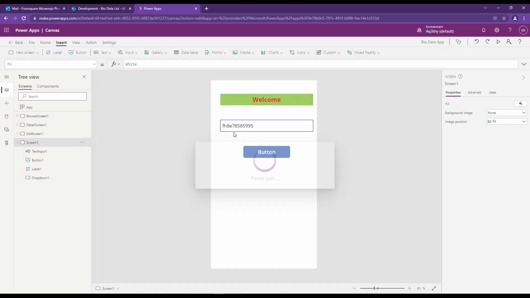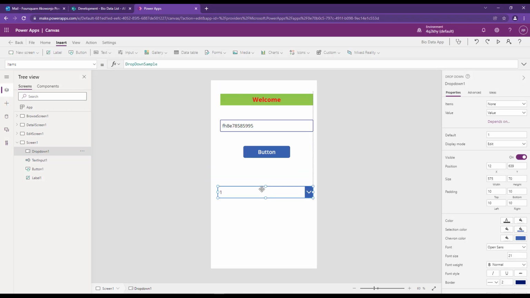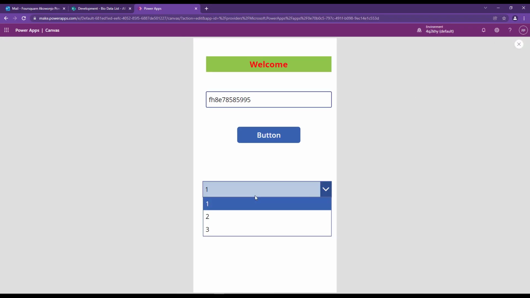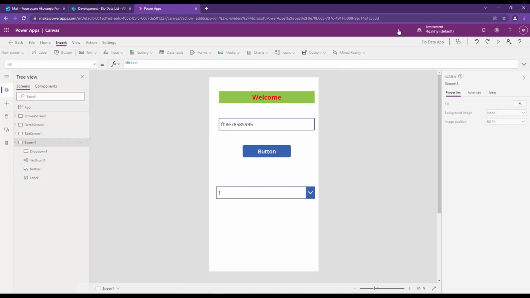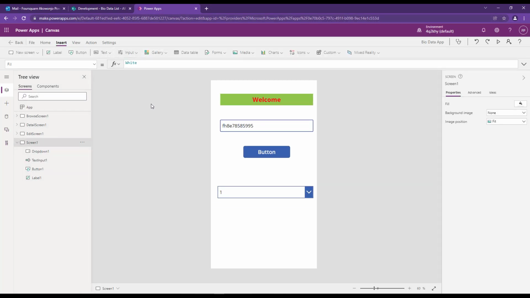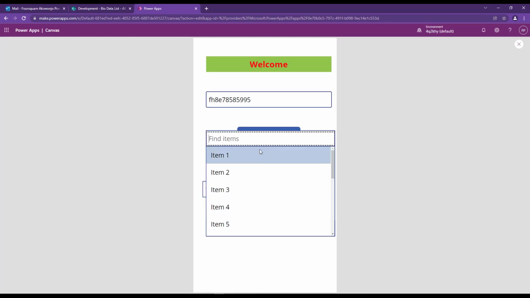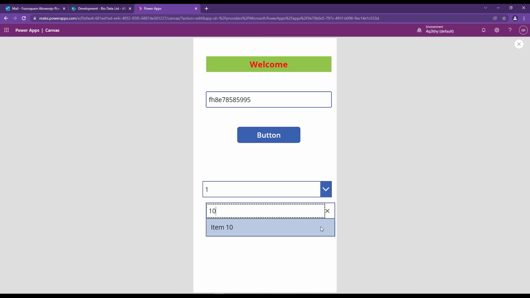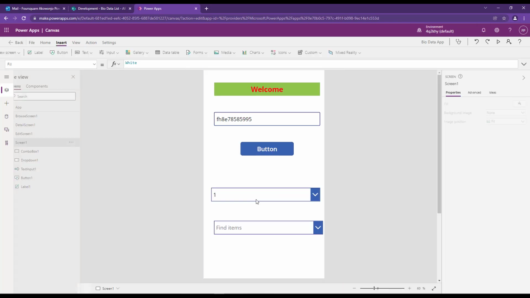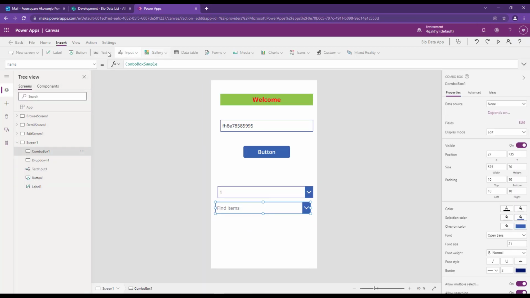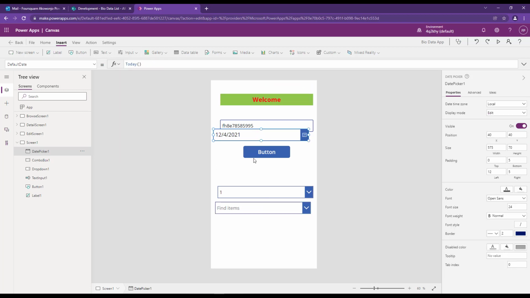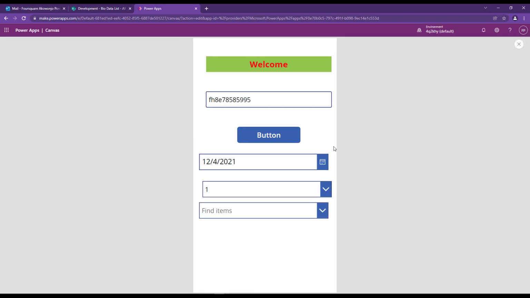Then we have drop down. With drop down, you can see the option where you can have different options to select from. We also have combo box, which is similar to a drop down, but it gives you the ability to search. You can see I can type for a particular item that I want to search for, 10, for example. So that's what combo box is used for as well. Which other one? Date picker as well. Say you want people to select a particular date, they can pick from a calendar here and select the date they want to select.